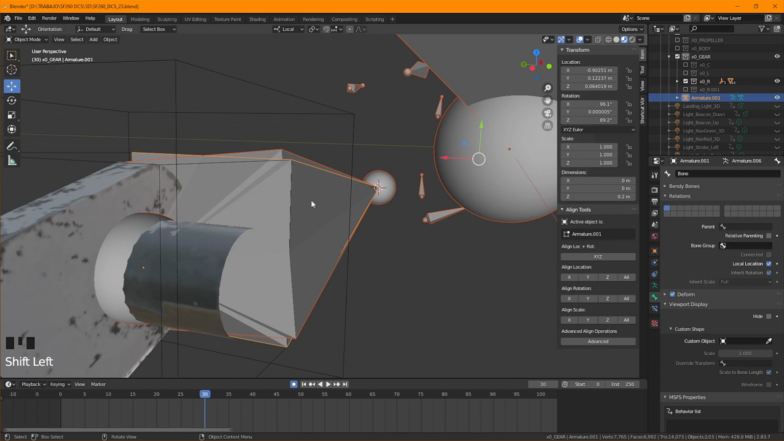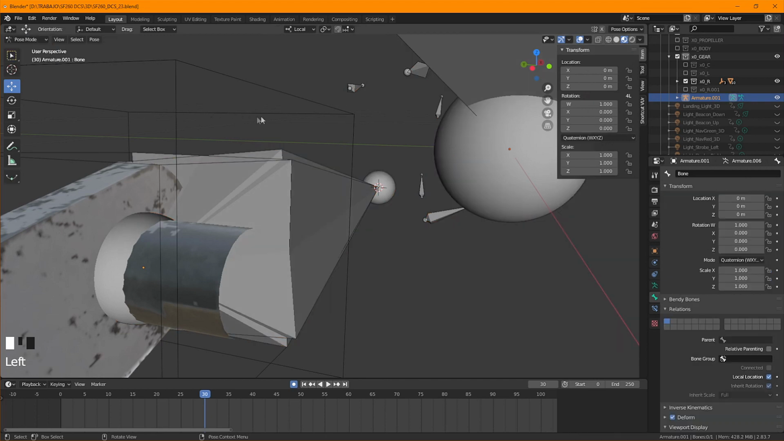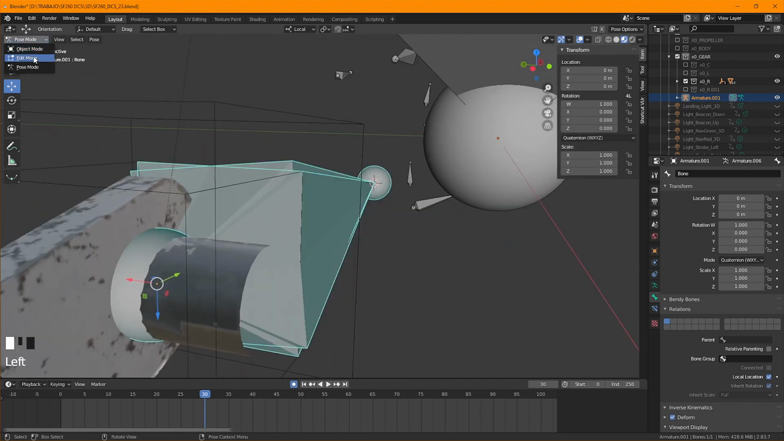Then the bone that we want to align to, that is this one. We go to the pose mode. Select nothing and select first of all the bone that we want to align, and then the bone that we want to align to. And we go to edit mode.